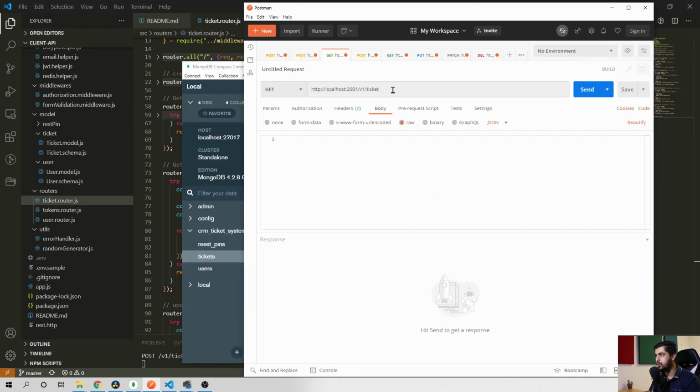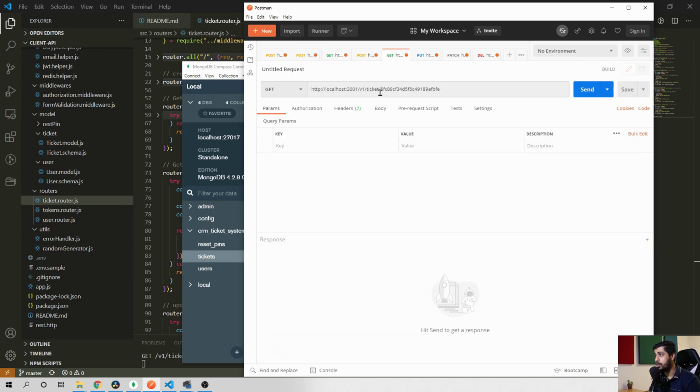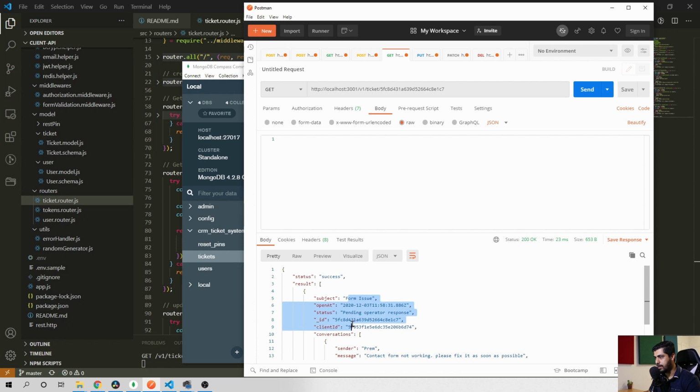And if the client wants to request all of his tickets, he can send a GET request to the following API endpoint. If the client sends the request, the client will get all of his tickets here. And the client can also request a single ticket by going to this URL endpoint. If the client sends the request with the ticket ID, the client will receive the full information about that ticket from the database.